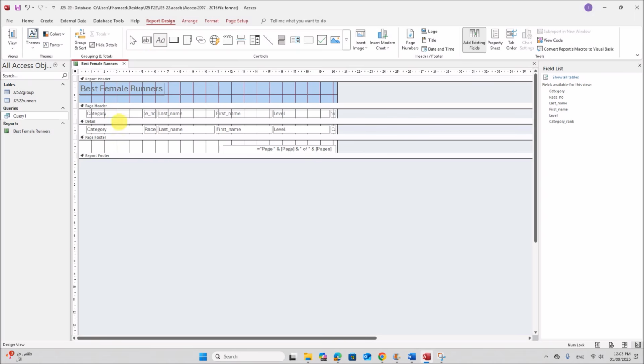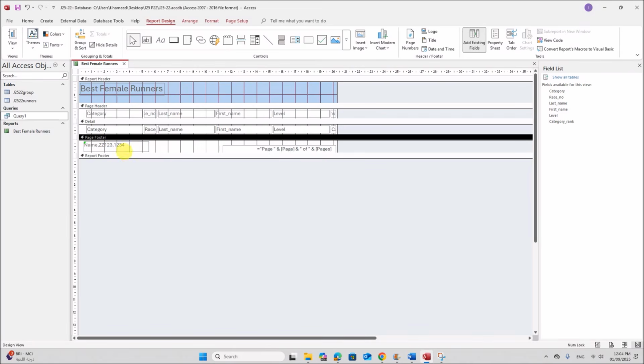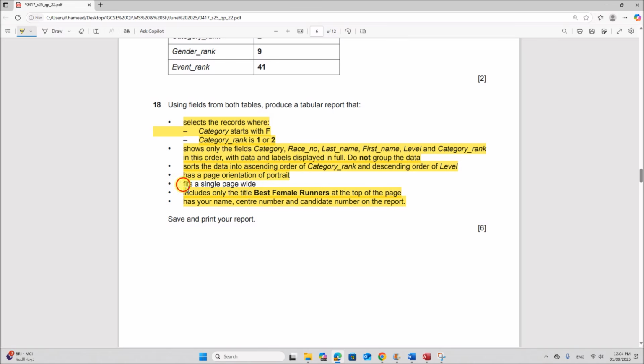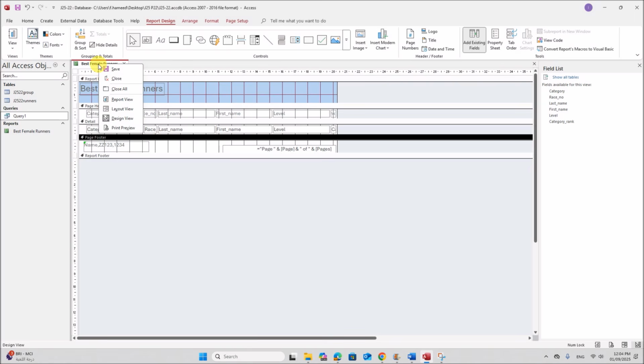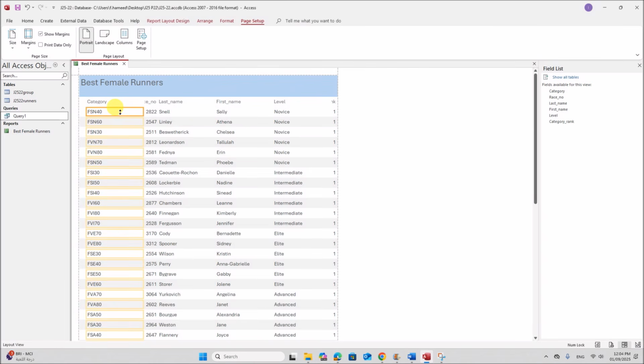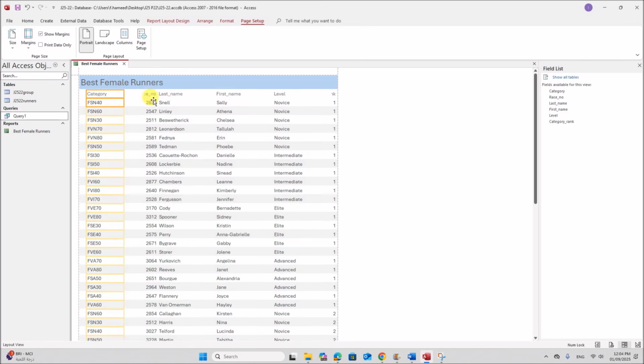So select a label box. Give your name, center number and candidate number. Make sure you give the name on page footer so that it will appear on all pages. Now you have to make sure it fits on a single page wide. For that, it's better to go to the layout view so we can see how the data looks. So here you can see this is not completely visible. So make space for those data. You can remove the extra space.